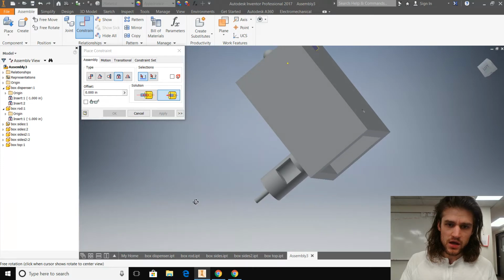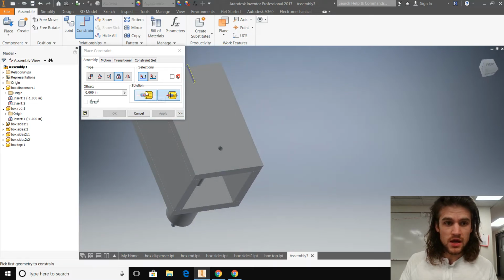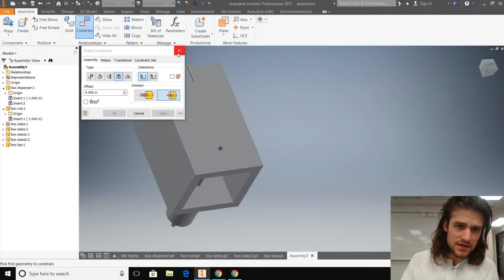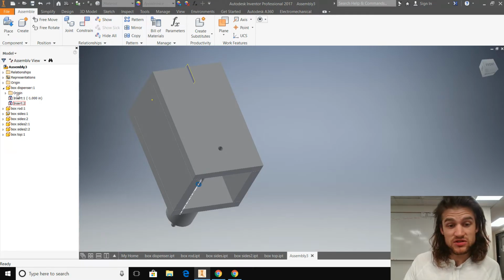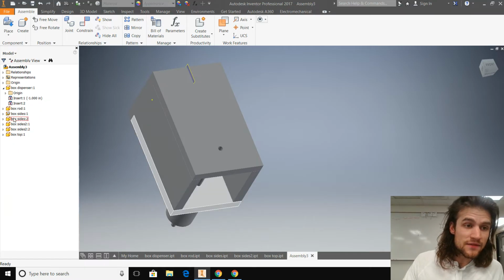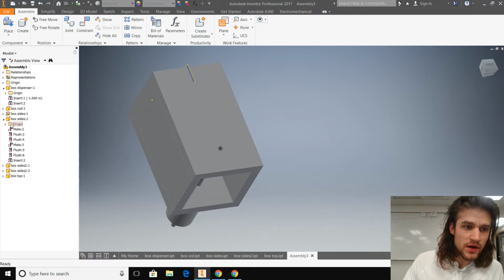That was wrong. We actually wanted the opposed insert. So let's see here. Let's close our constraints and look at our browser. You could see insert 2 right there in between the box dispenser, because remember we went from the hole, not from the actual rod, and from box sides 2. I think that one's got it, yeah, right there.